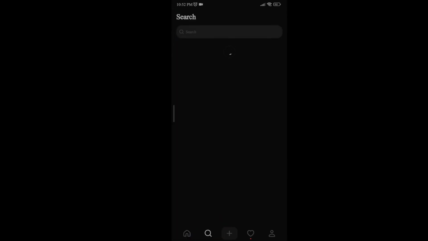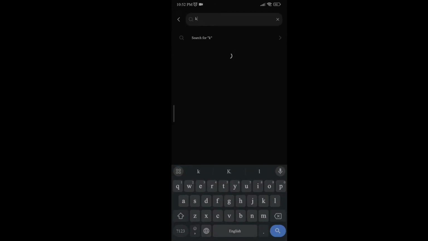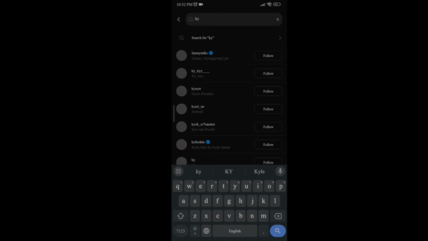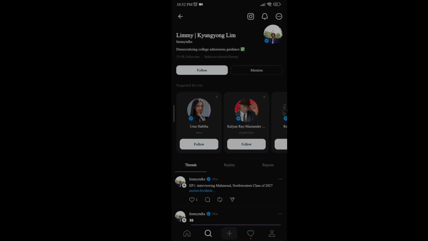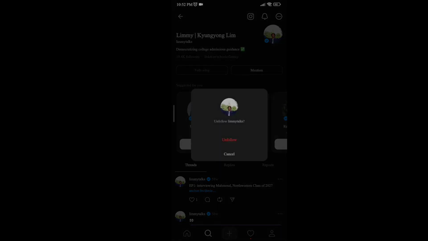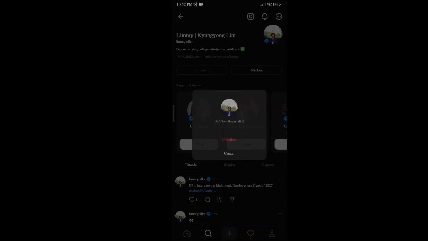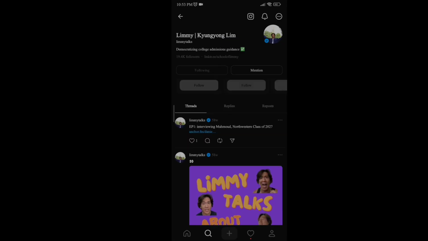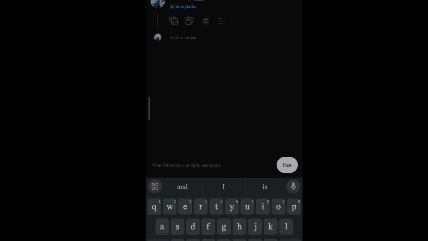If I click on the search like button, I could search the thread account of other people. For example, now I just typed in KY, and this is the thread account of Limmy. So if I click on follow, I will follow him on Threads. I could also unfollow him by clicking on the same button again. I could click on mention, then I could mention him in any of my personal threads that show upon my profile that he will be notified about.